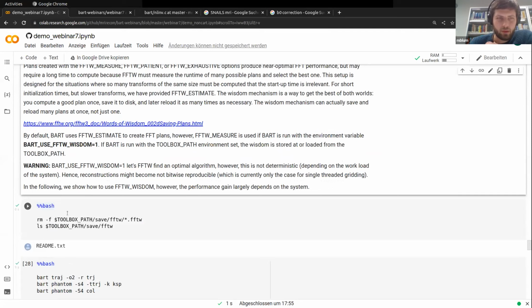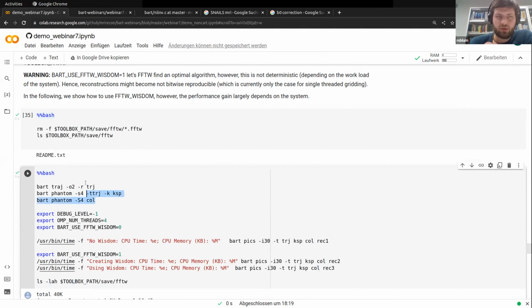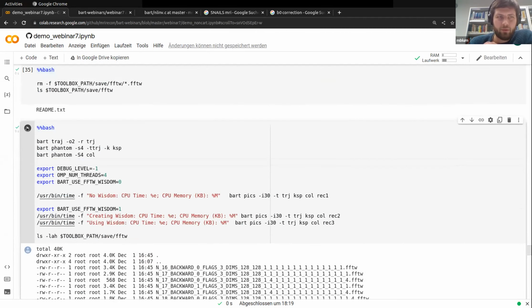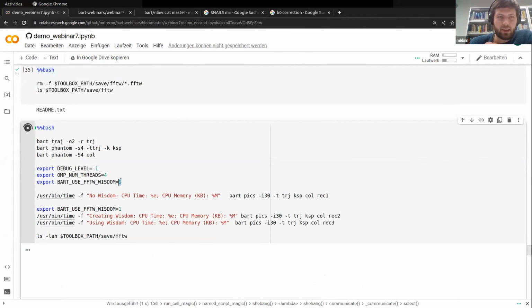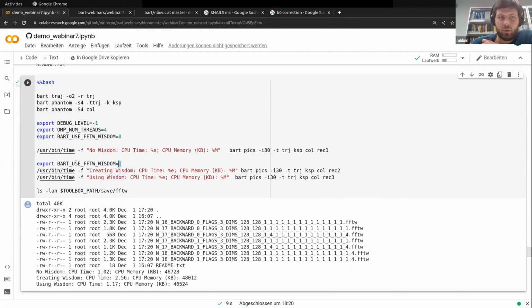To show you, I think I just checked it out on Google Colab, and there it doesn't bring anything, but I still want to show you how you can check for your local system. We just generate again some trajectory, or simulate some trajectory, and k-space data and coil sensitivity maps. The first time, we set this environment variable to 0, so we don't use any FFTW wisdom. That would also be the default mode. Then in the second step, we set it to 1 and run the same reconstruction, and then we rerun the same reconstruction.